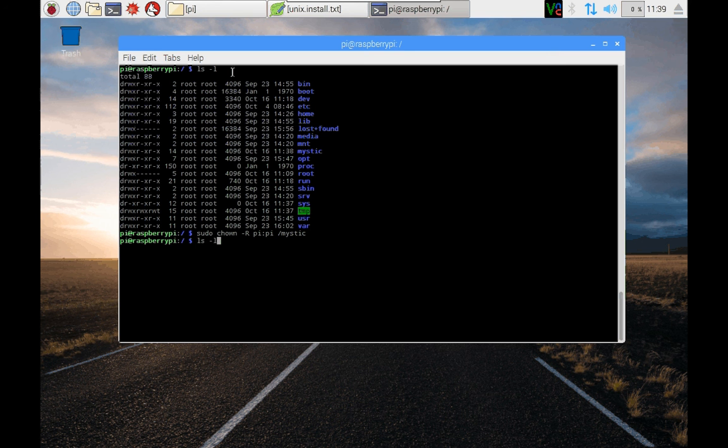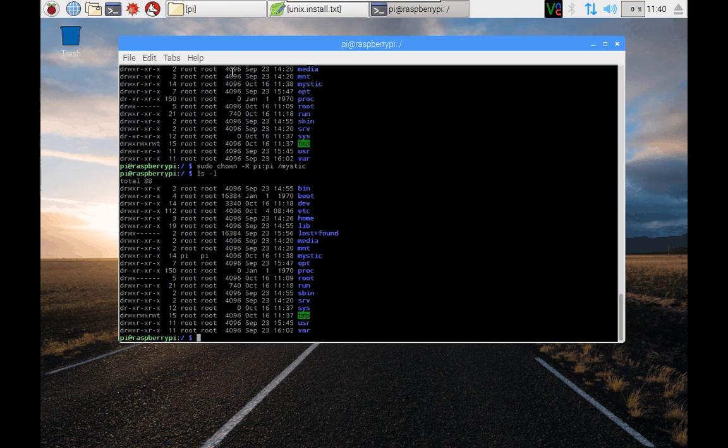Now if I go ls -l, and I'm just using the up keys on my keyboard, because you see it remembers all the stuff I've typed. It's really useful. ls -l this time, you'll see that in the Mystic directory, it's now changed so that the group and the ownership is pi, which is how it should be.